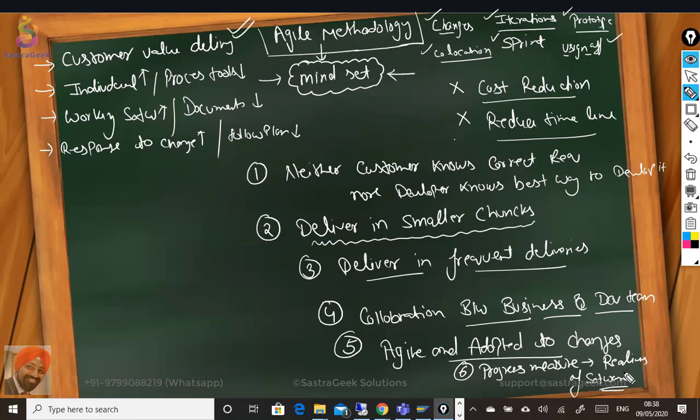You cannot say that your business blueprint is completed, so your project progress is 10%. That is not acceptable. Majorly, the progress of the project would be measured by how much software is ready. That is the one which defines how much progress we have made.